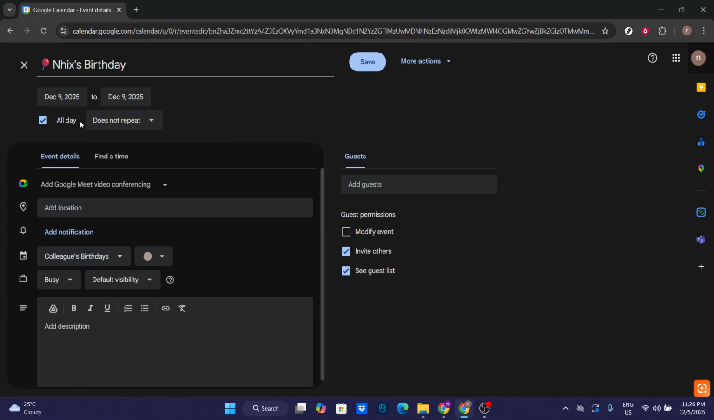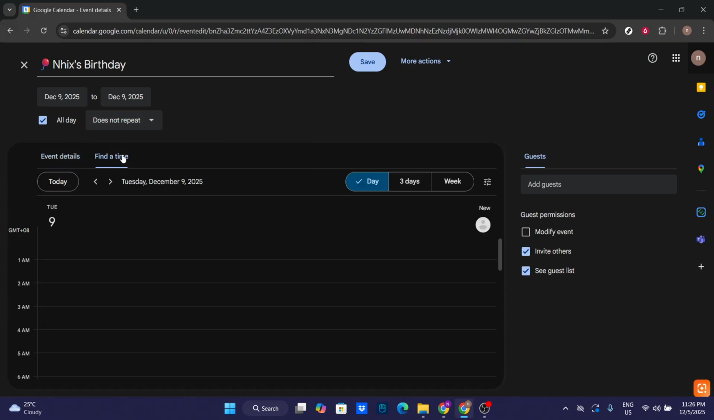Inside the editor, look for the Find a Time tab. This view is helpful because it lays your day out in a timeline, making it easy to spot open slots and avoid overlaps. Click on the time you want your event to start and set the time block.